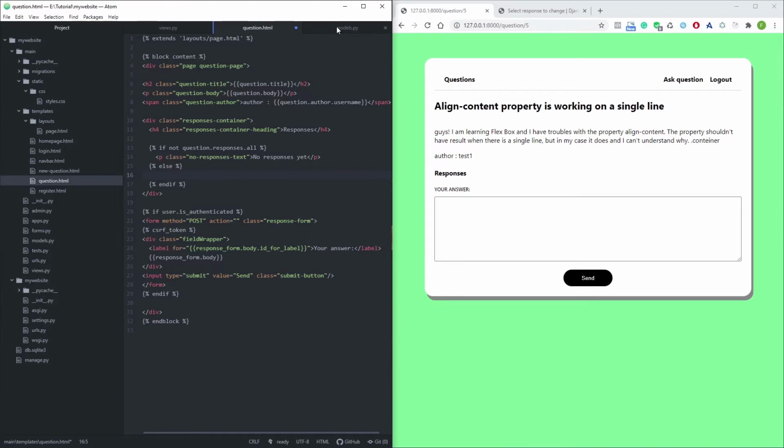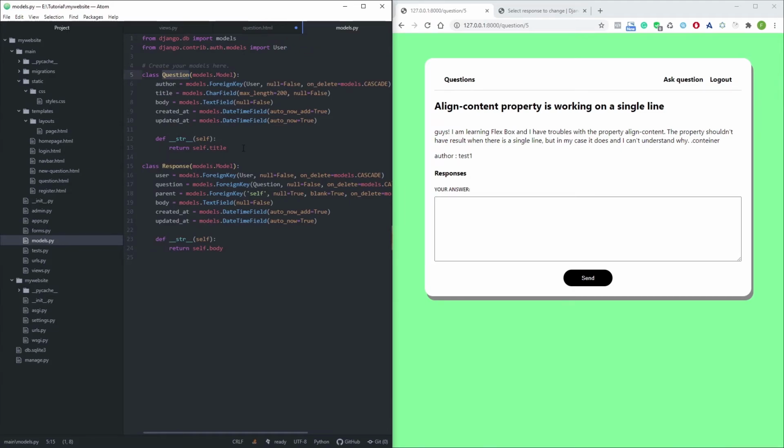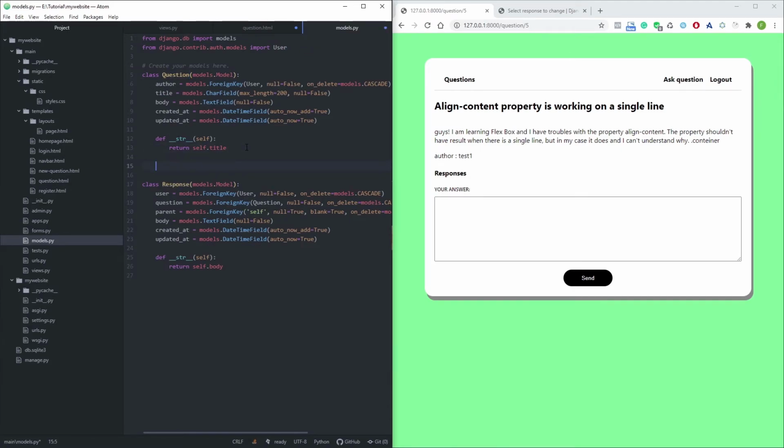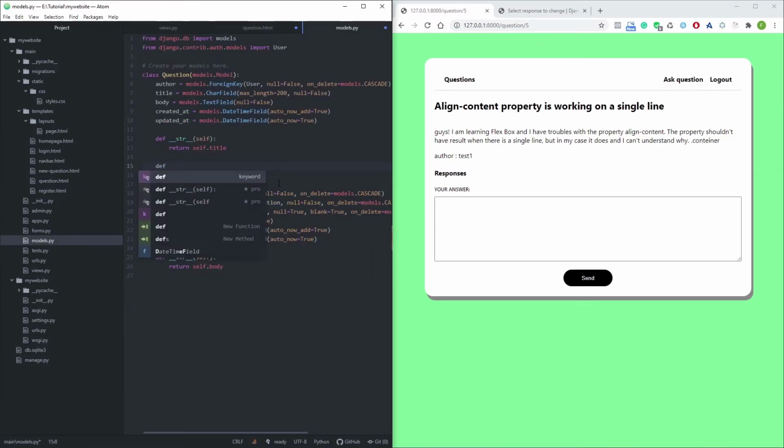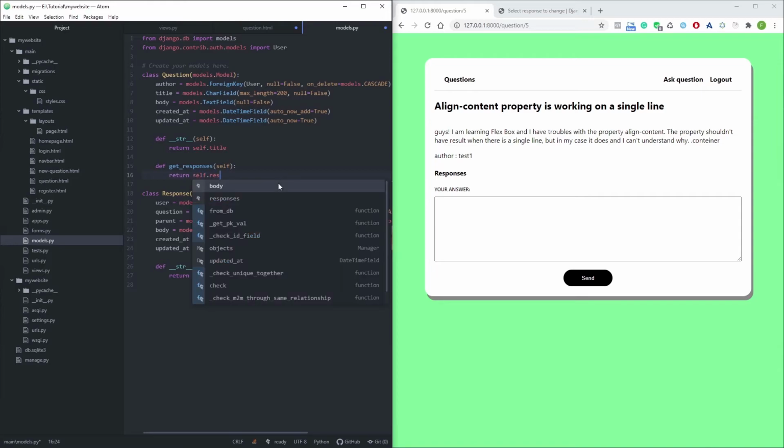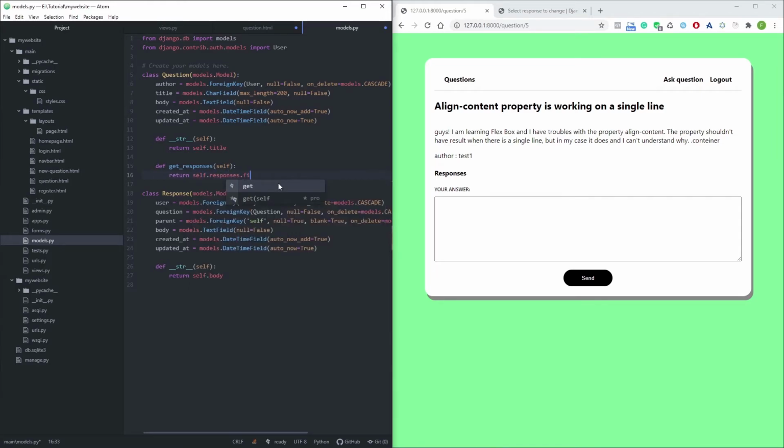So the first thing that I want to do is, inside the models, inside the question, create a new function, and we will be able to access that function from here. The new function is going to be called get_responses. Inside it I want to use self, and I want to return self.responses.filter, and I want the parent to be none. So we are going to fetch all of the responses for this question, but with the parent being none.